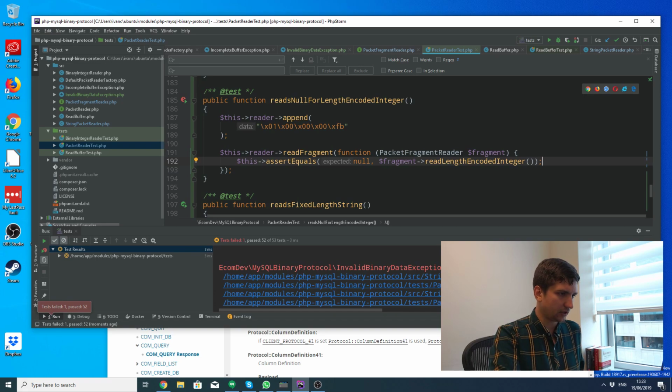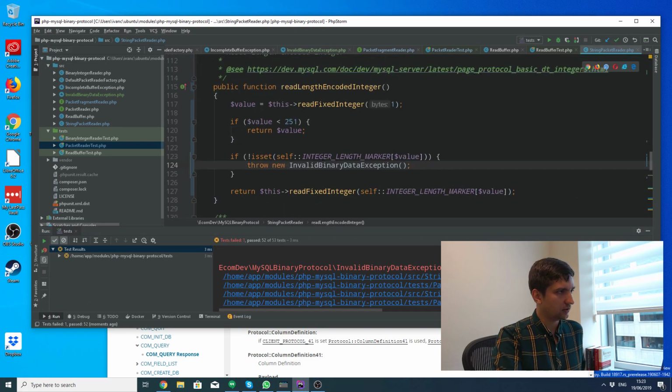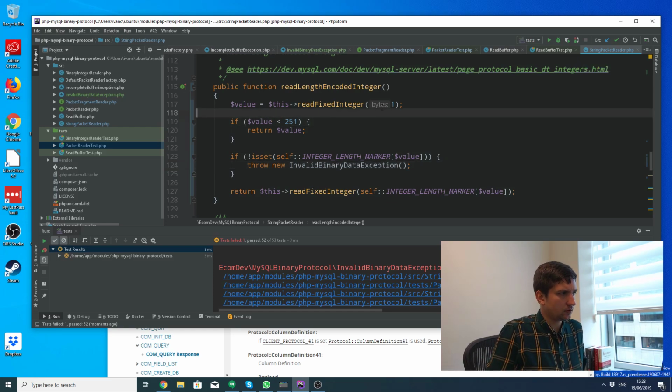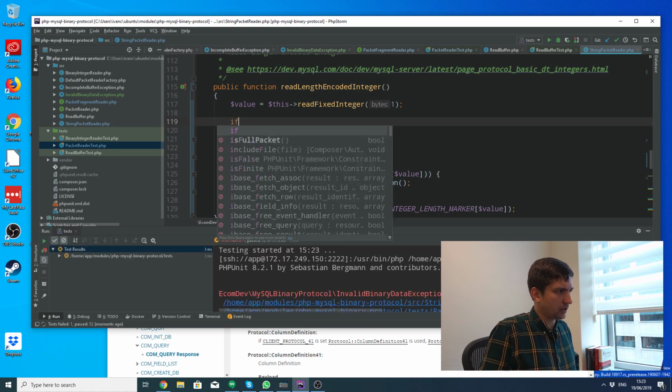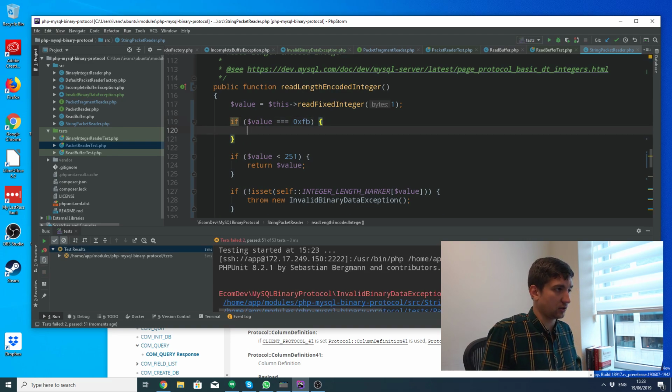So here I expect that it will pass, but it doesn't because I still throw this invalid exception. So what I can have here is I can check if, for instance, the value equals exactly 0xFB, right? So it means it's actually a null. So we return back a null value. Okay.